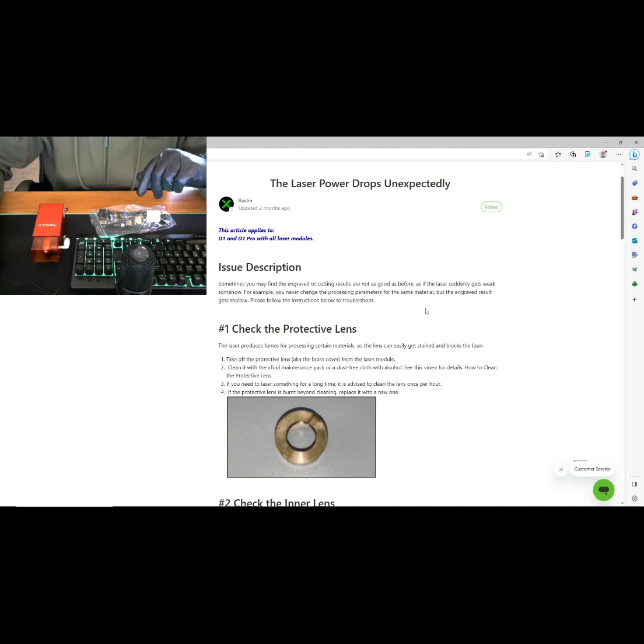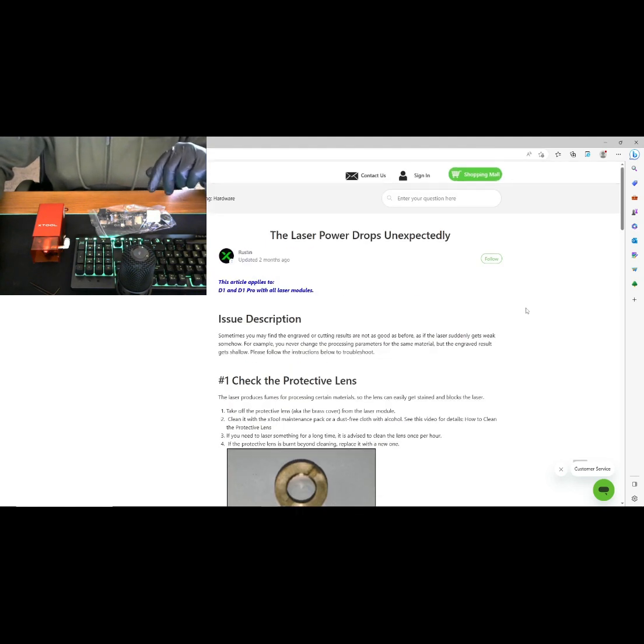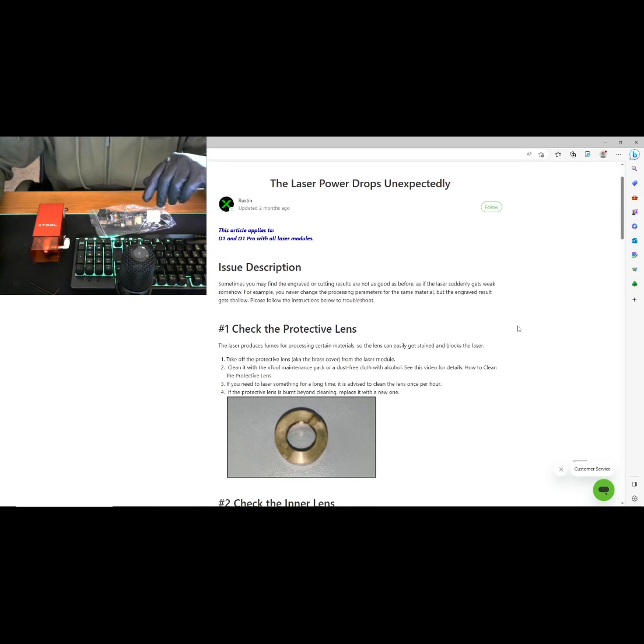I'd already checked most of these anyway, but I'll quickly go through these and show you what the problem was in the end and how we're dealing with it. So my laser was engraving and it started to die down. It started losing power and then it just stopped engraving anymore. The blue light was still coming out the end.